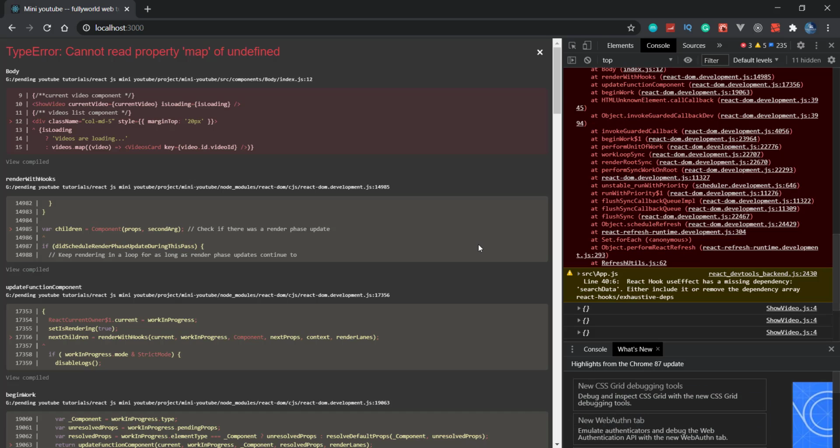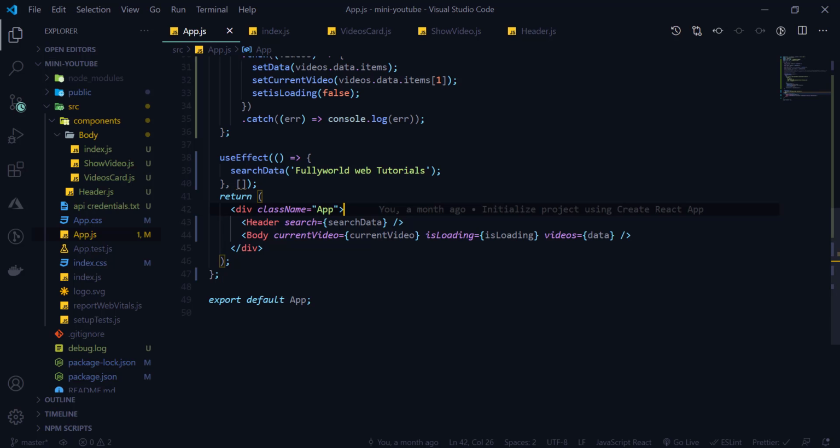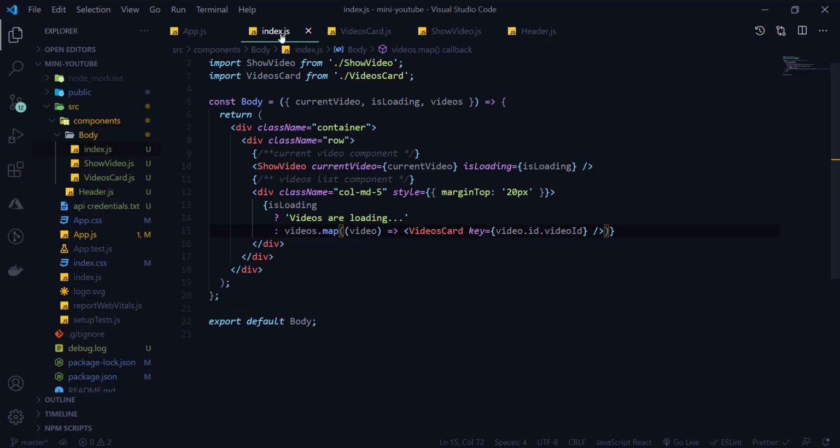Now see that after compilation it is returning one error here. The error is that cannot read property map of undefined. It is not able to read the property map of undefined here. So let's see where is our error here. Go to our index here. Here is our error, that is our videos.